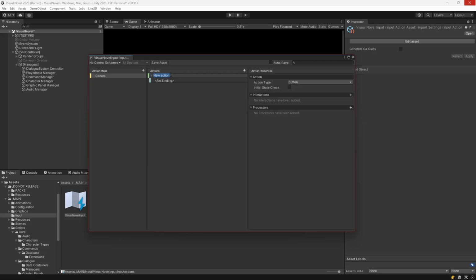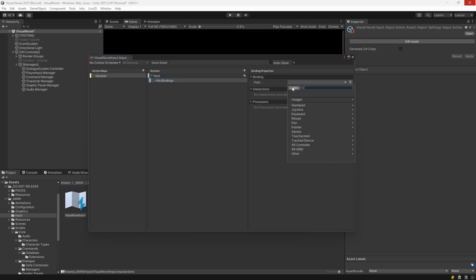And that's going to be our next action. This is going to be what's going to trigger our dialogue system to move to the next line in the conversation. So we have no binding, but let's go ahead and choose a path and click listen and then hit our space key. And now we get the space as an option, and now it is bound to next. So whenever we hit the space bar, next is going to be triggered along with whatever function is assigned to it. Let's go ahead and add one more binding and make sure that the path for this one is our enter key. And now we have space and enter that will both trigger next.